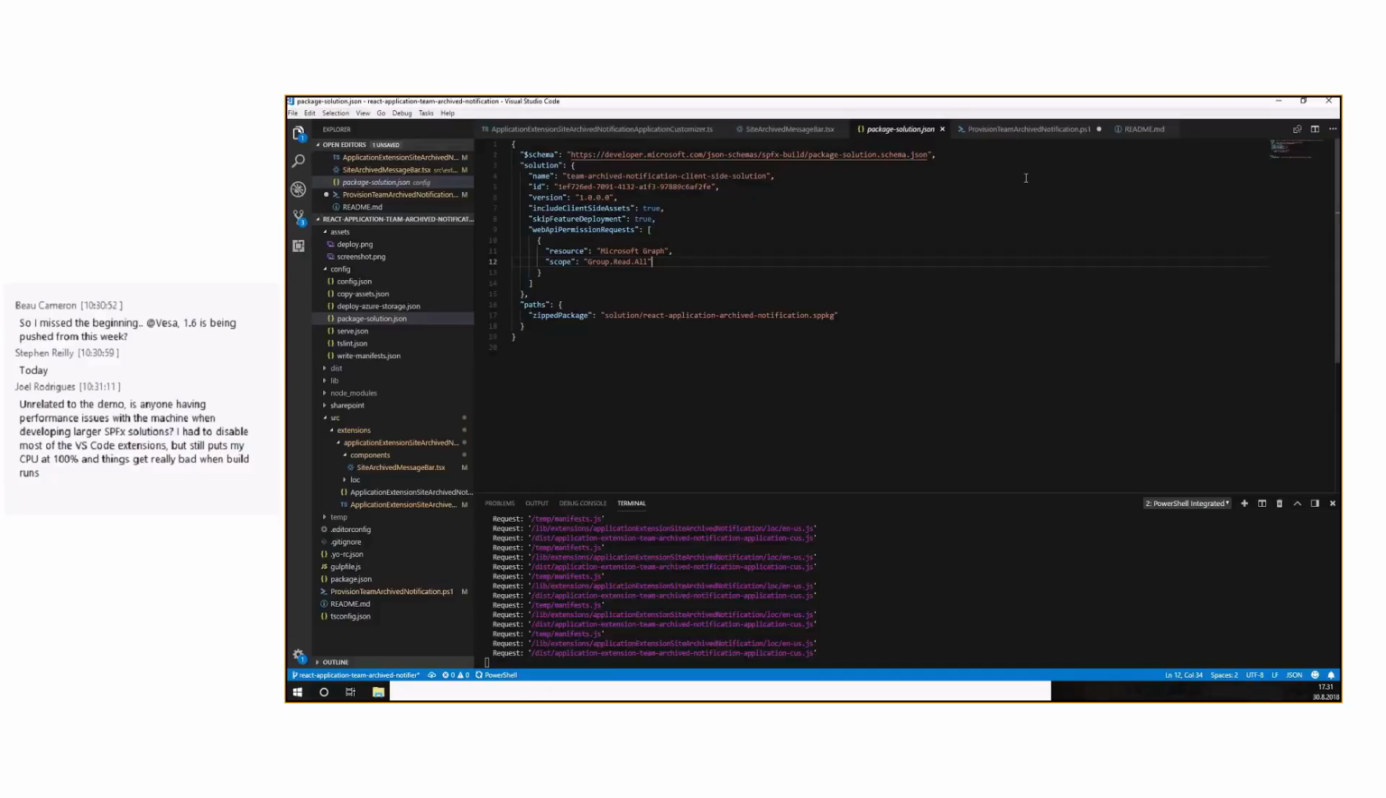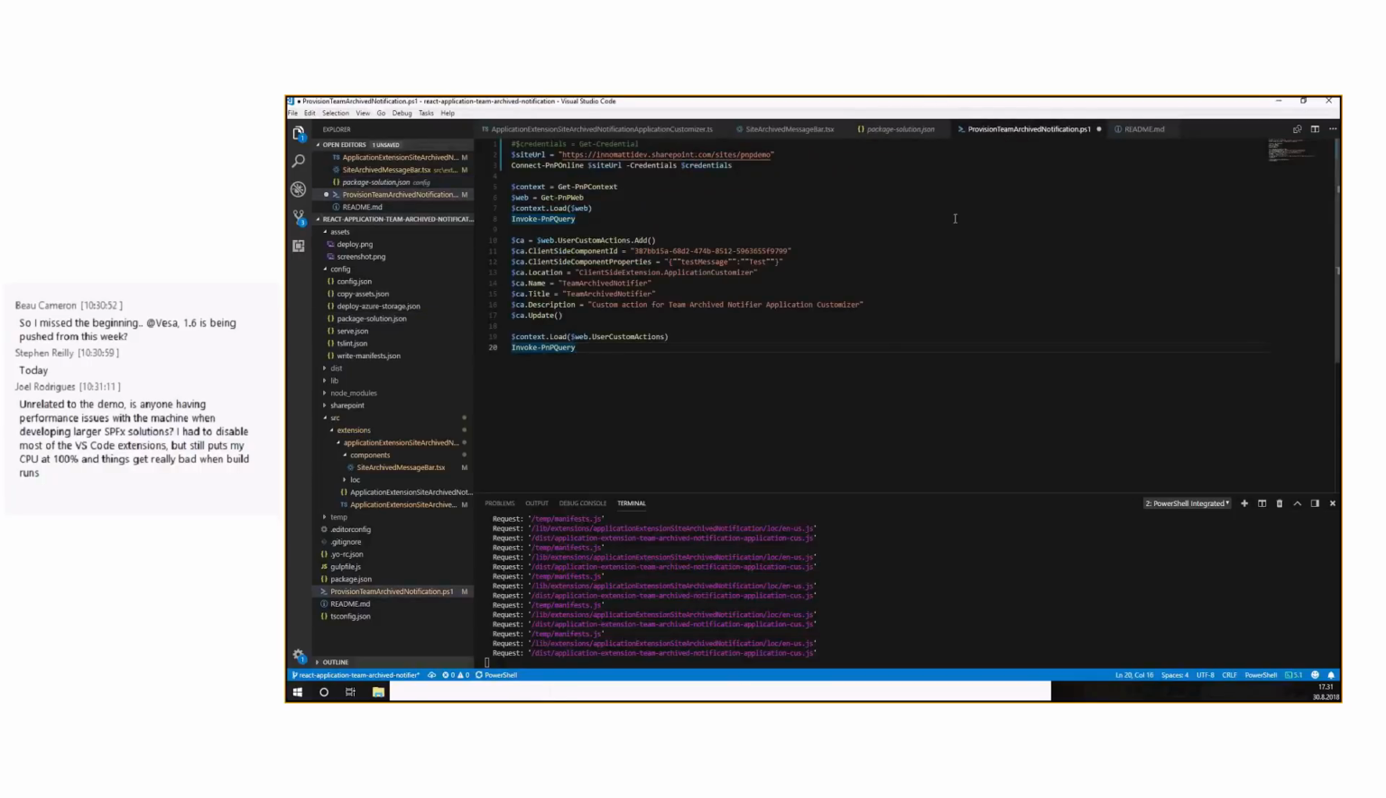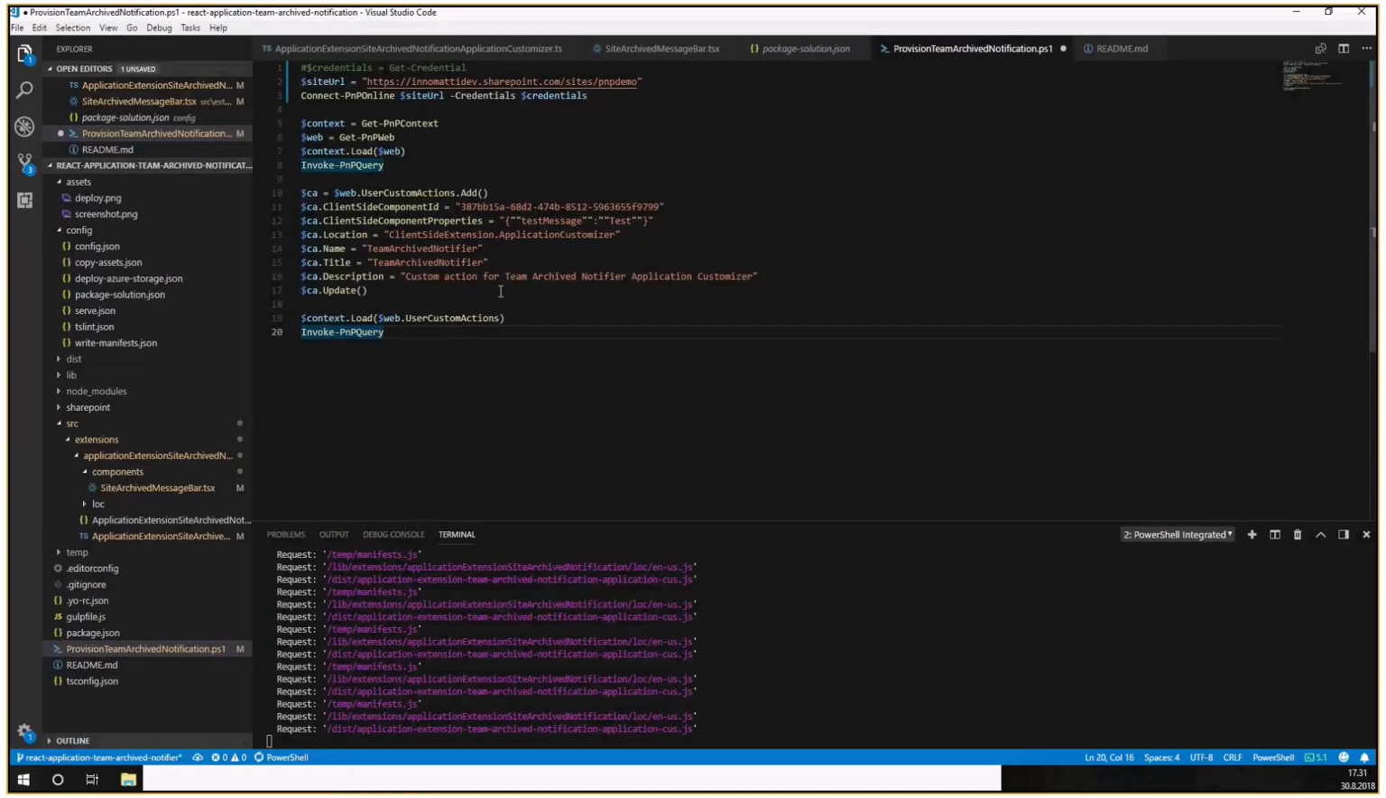Then about the deployment side, we still need to do something for deployment, and I have already made a PowerShell script available, which is kind of useless after today, maybe. So it's just adding the user custom action for this application customizer. And I actually forgot to upload it here, but this is just normal operation.